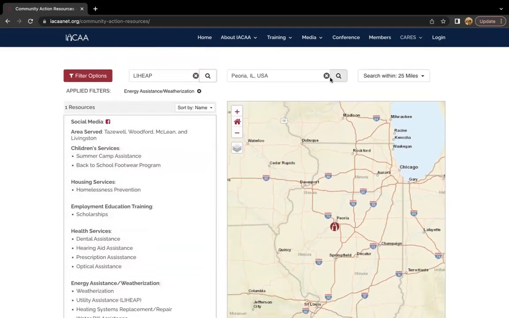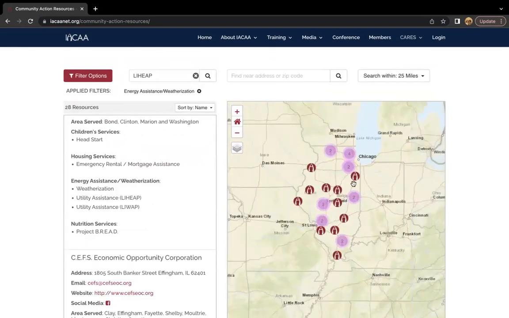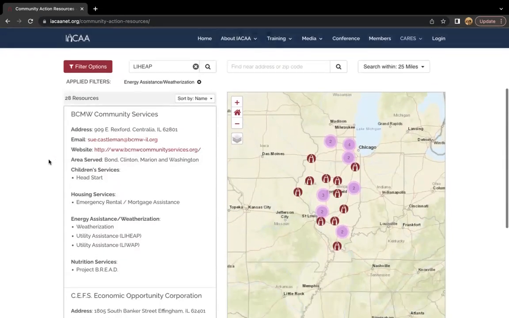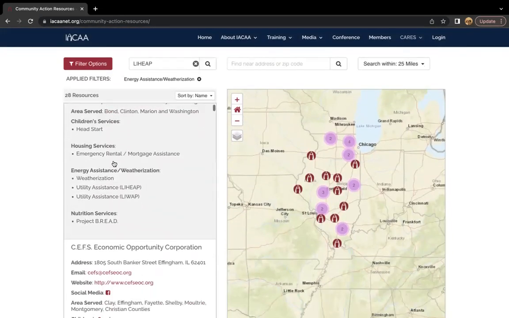And so you can also X out our location if we want to just see all community action agencies in Illinois that offer LIHEAP services. And as you can see, our map sprung back out and our list readjusted to show us that we have 28 agencies offering these services.